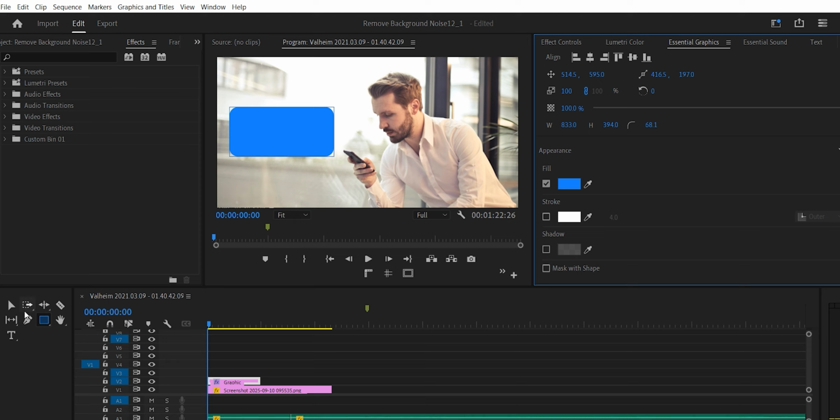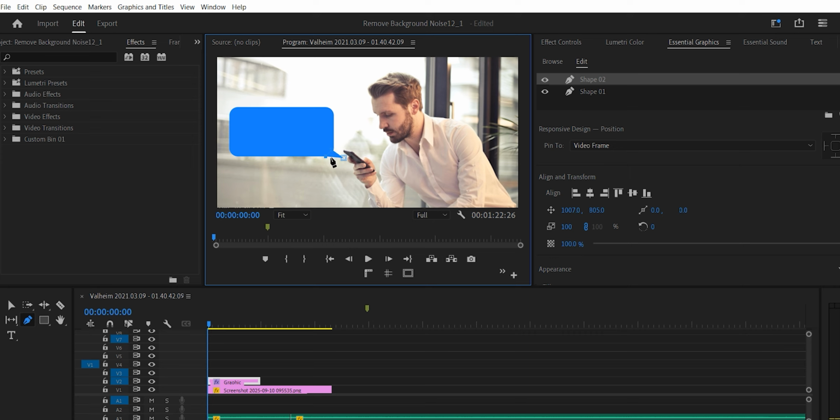Now we need to create the little lip in the corner of the chat window. Go over and click on the pen tool and then head over to your preview screen. Click on 3 points to make a triangle so the point faces diagonally. Everything is almost ready. Let's add some text.